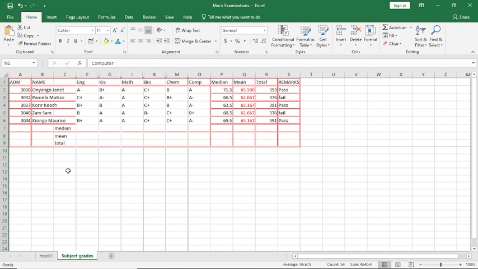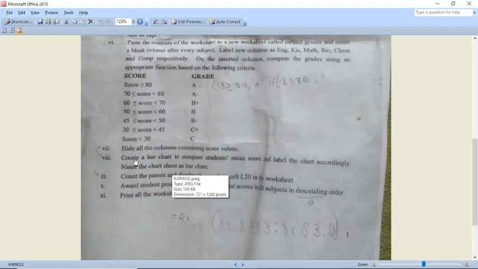Then if you are very keen, guys, up here, you see there is a hidden column, there is a hidden column, and so on. So we can just go on, create a bar chart to compare student mean score and label the chart accordingly. Name the chart sheet as a bar chart. Guys, there is this term, chart sheet. Chart sheet means it should be a chart in its own worksheet. I'll show you how to go about it.